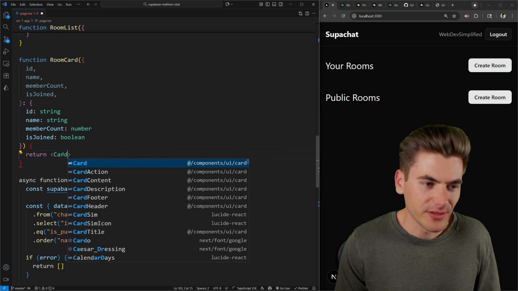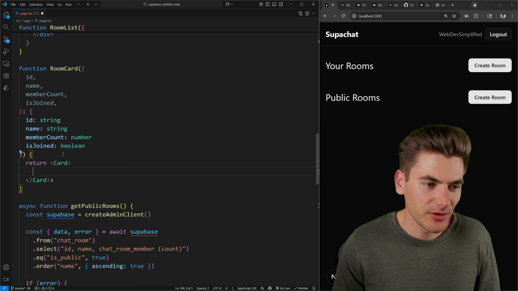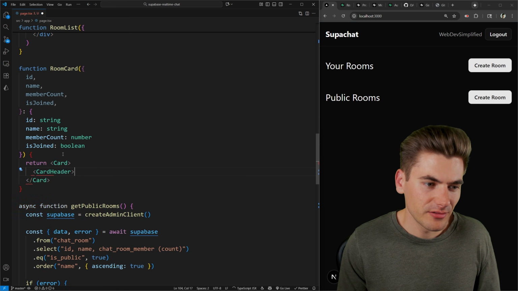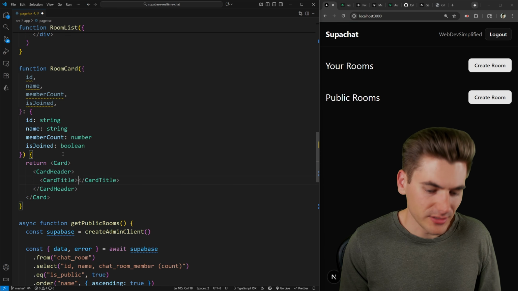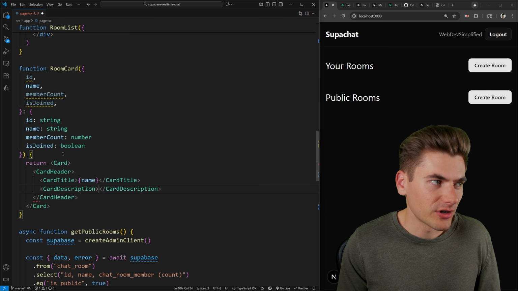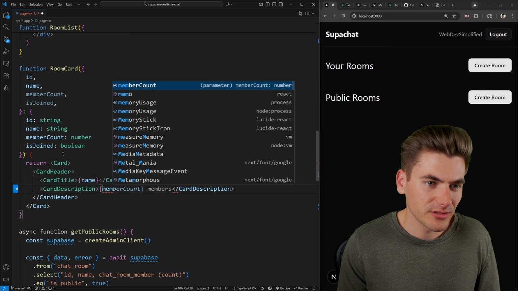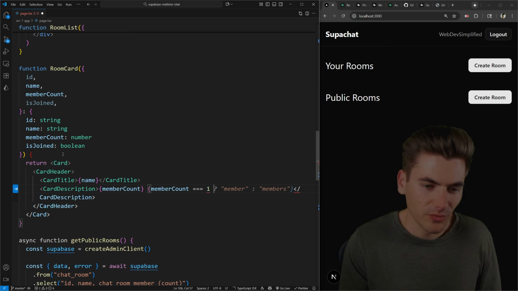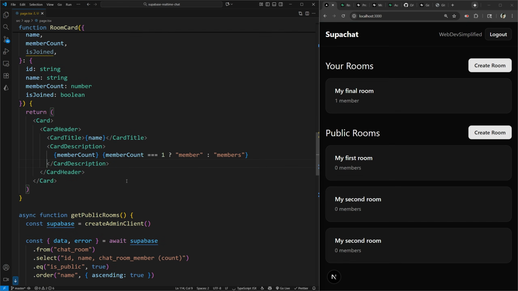Inside of our room, we want this to be a card, so we can get that card component just like that. Inside of here, we're going to have a card header. Inside of that, we're going to have our card title, which is just the name of the room. We're then going to have our card description, which is our member count. There we go. And we want that to render: if member count is equal to 1, then it renders member, otherwise it renders out members. So it'll tell us, hey, this room has 1 member, this one has 0, this one has 0, this one has 0. So you can see how many members are in each one of our different rooms, which is great.